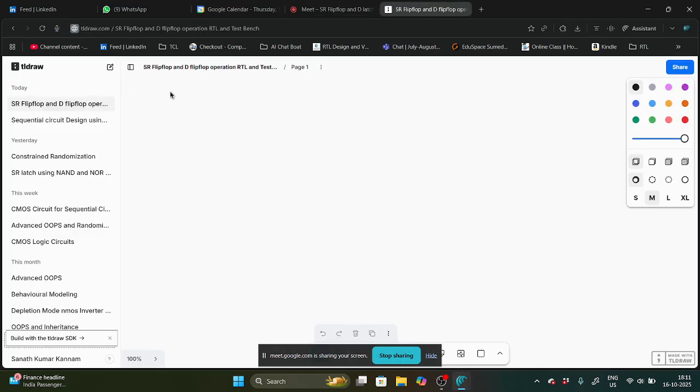So I will explain to you the operation of the SR flip-flop and D flip-flop, and we'll go through this RTL code and test bench.